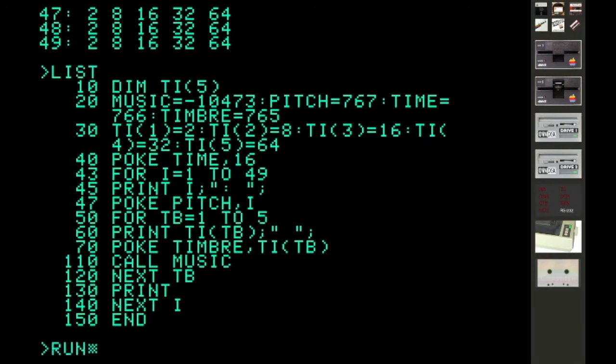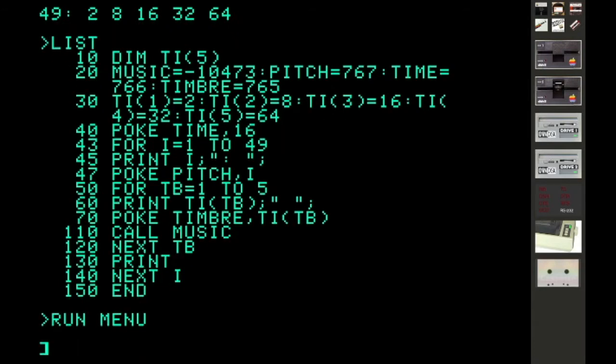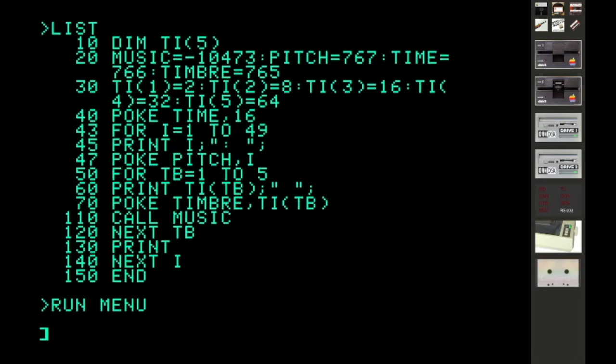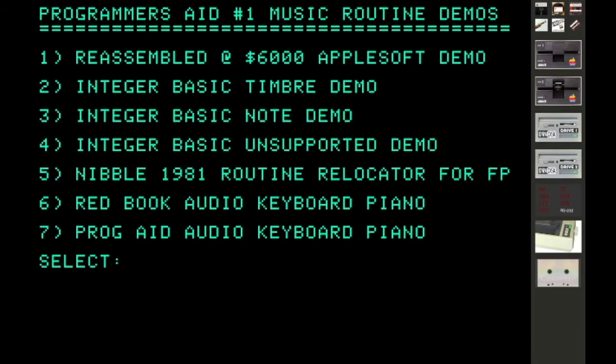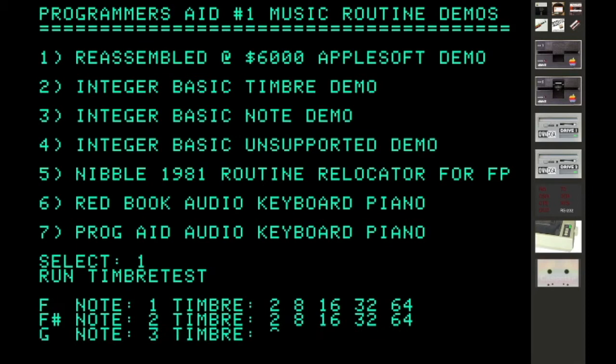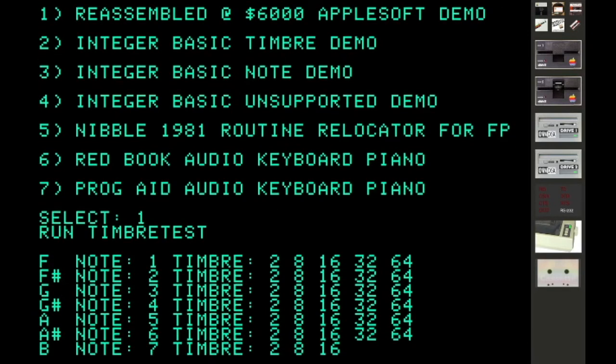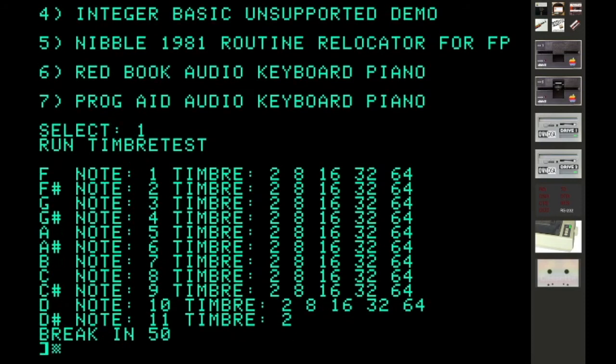Okay, so what I did was I found the source code for that routine and reassembled it at address 6000. So here it runs in AppleSoft, the same timbre demo. So you notice the notes for timbres 2 and 8 are slightly out of tune, well, they're the wrong notes, because it's using duty cycles, but starting from 8, these all sound similar, and they have different timbres.